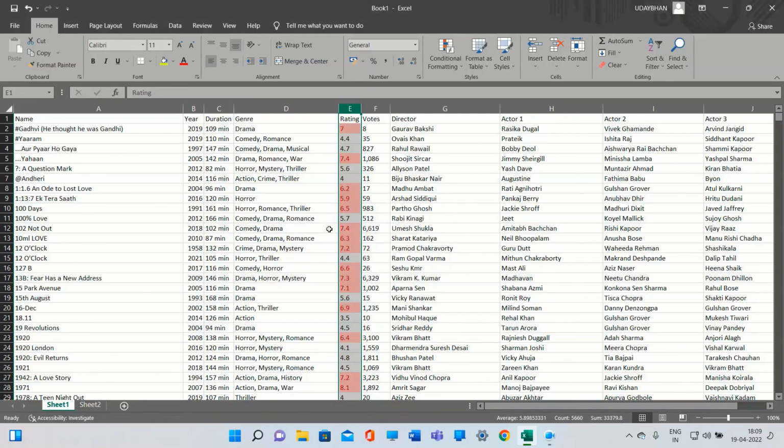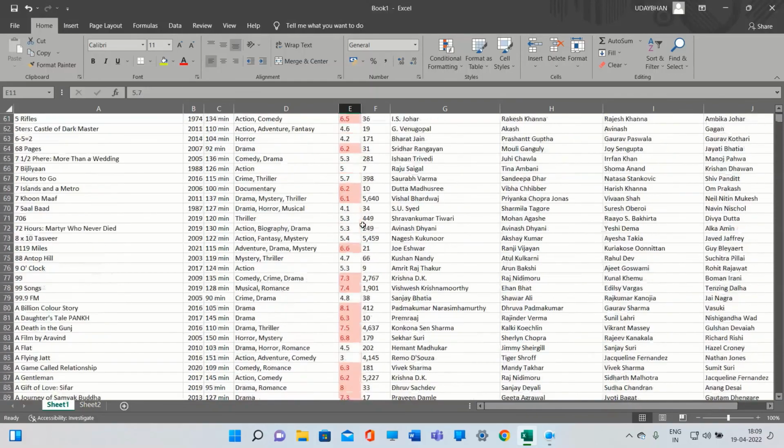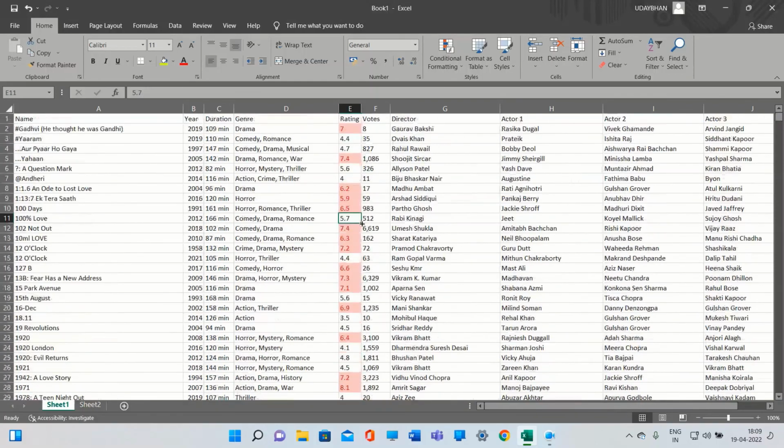As you can see, the movies which are having ratings above average are formatted with red color. So I think we have done this question also.